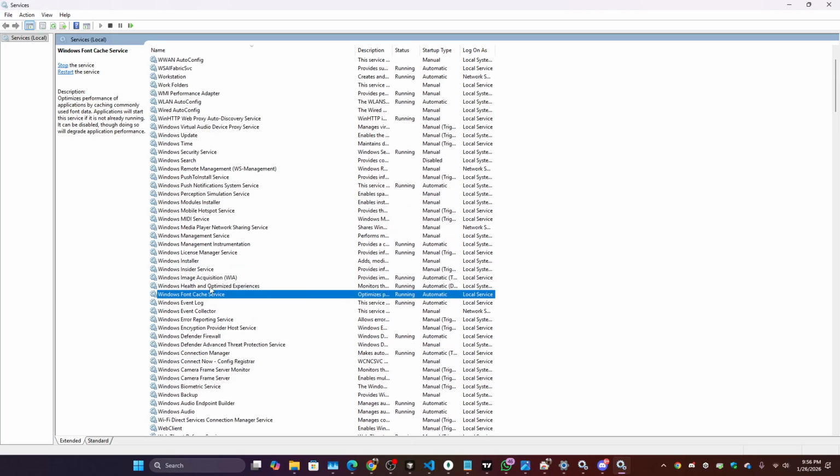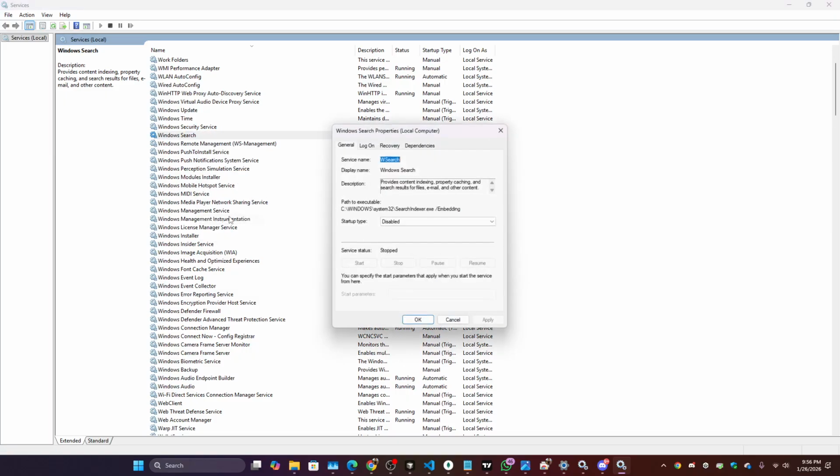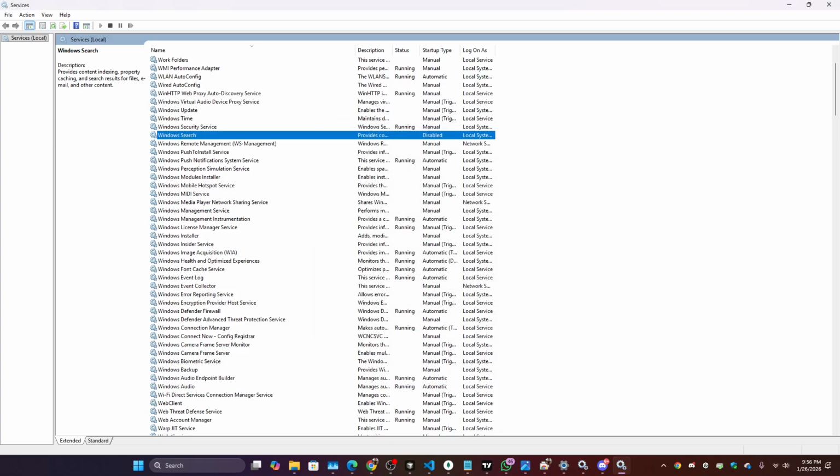Windows Search, this one, and then you will need to go to Properties, then just disable it once again and apply, and then guys, restart your computer. I hope it is solving your issue.